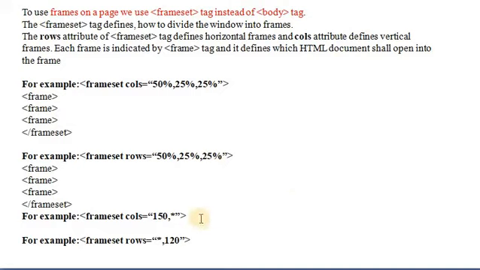You can write this with 150 pixels and an asterisk sign. Means in pixels also you can define the value of columns or rows. Here frameset cols is equal to 150 comma asterisk, and here frameset rows is equal to asterisk comma 120. In this example, one frame occupies the size of 150 pixels and the other occupies the remaining portion of the window. Here asterisk means any number of pixels.